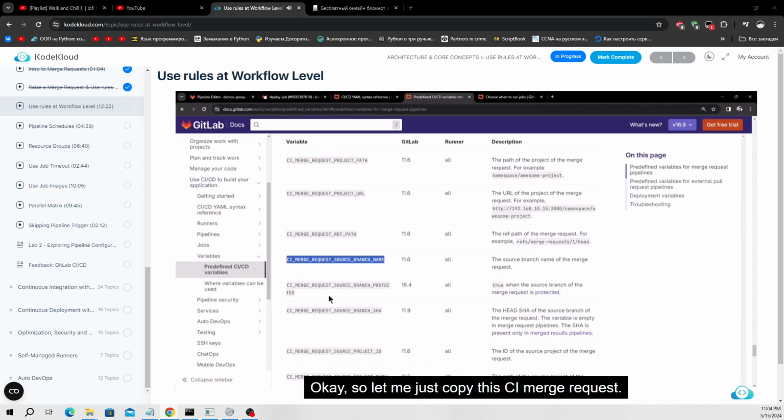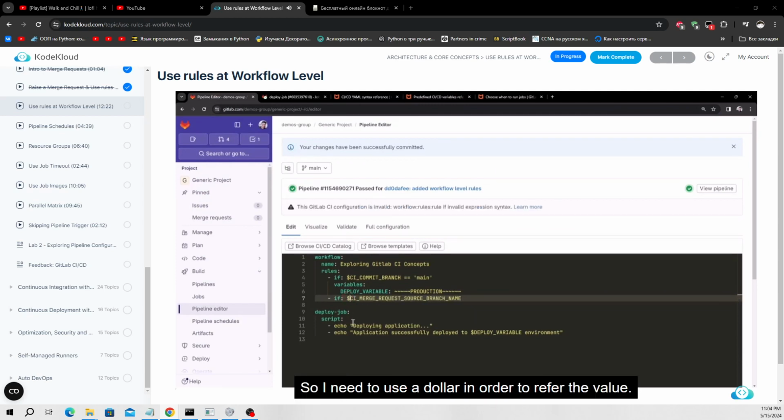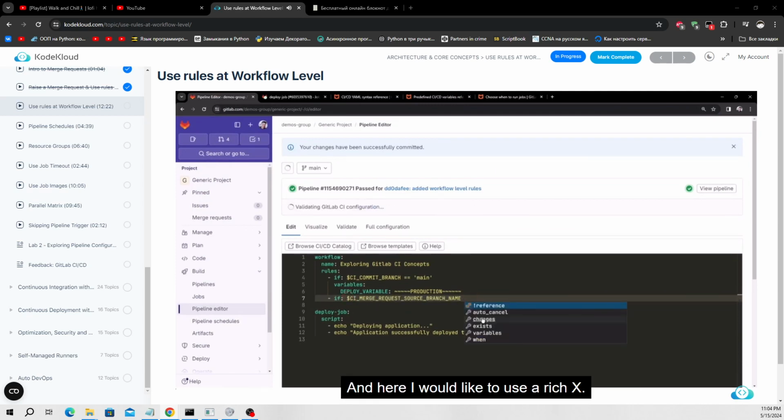Okay, so let me just copy this CI merge request. Okay, I'm sorry. Let me copy this. Let me go back. Right, so I need to use a dollar sign in order to refer to the value. And here I would like to use a regex. So earlier I used an equals operator, but now I would like to use a regex. So how do I use a regex value?